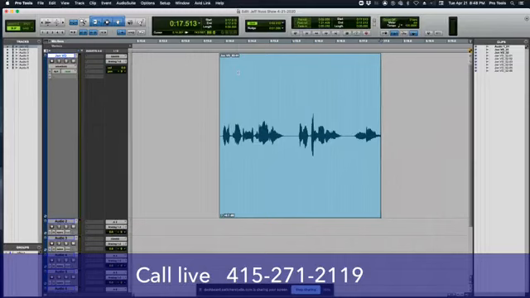Clip gain is the ability to manipulate the volume of this particular clip. It's a little bit low. I probably would have been closer to my microphone and maybe adjusted my mic pre-gain a little bit hotter to get a more robust signal into Pro Tools, but it's okay. I can fix it now.